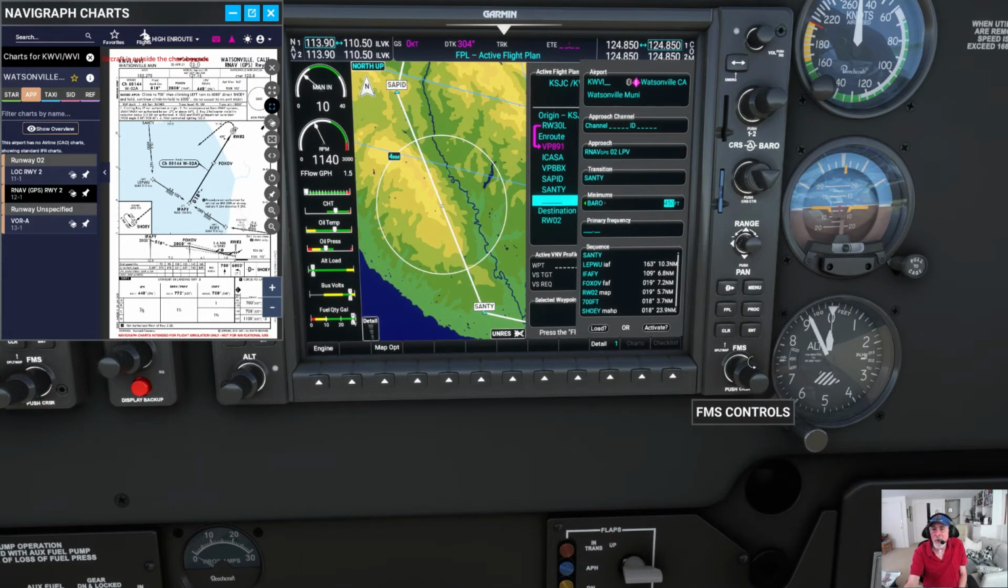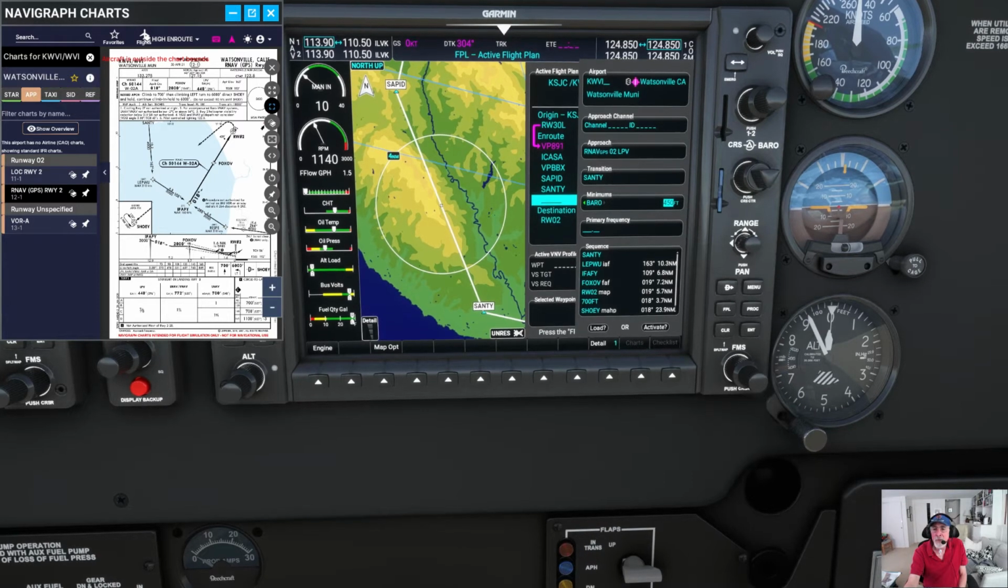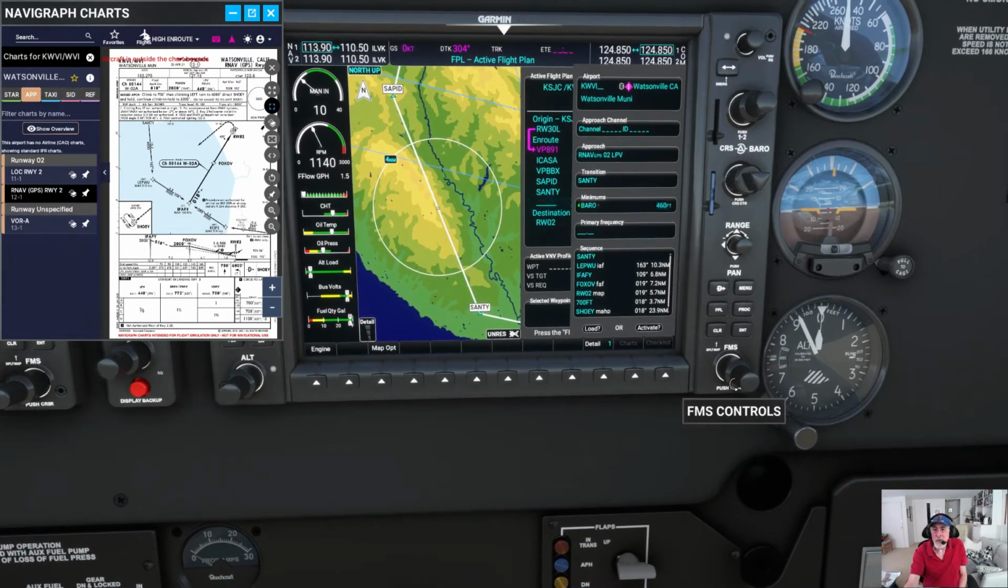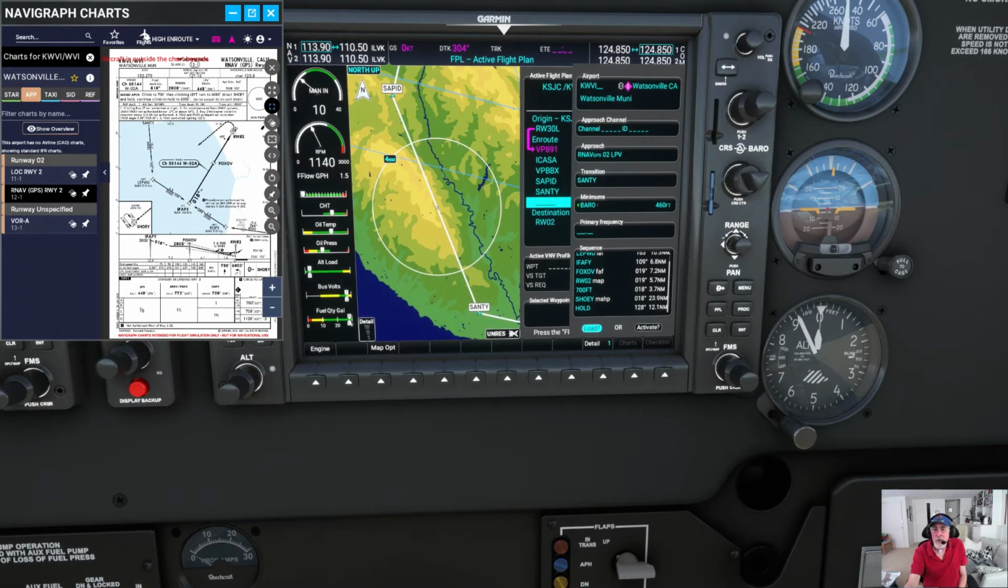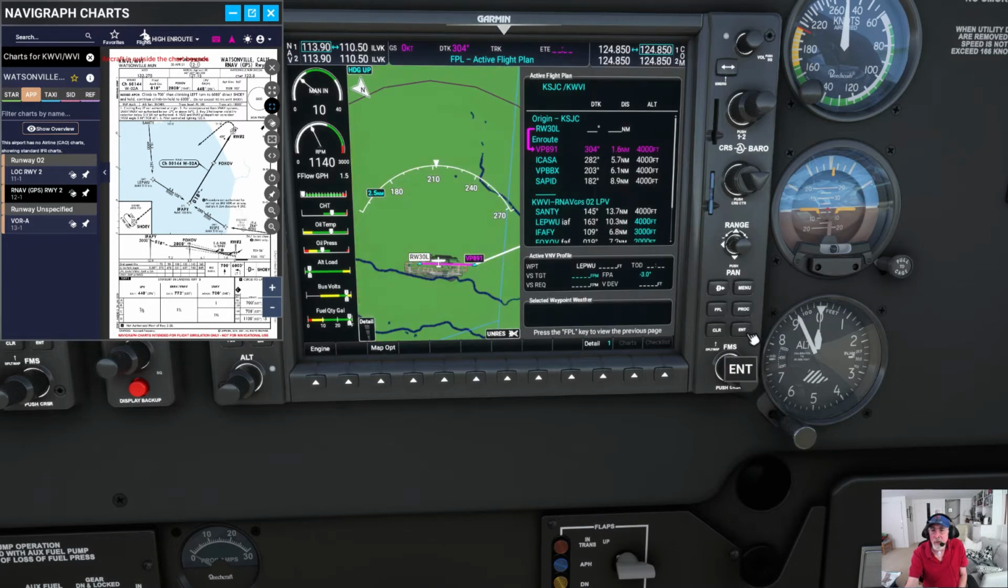I just wanted to show you how to do this. All right. Load it. Do not activate it at this point. Just load it. All right. Why isn't it loading? Okay, it's loaded. All right. Well, let's take the flight plan away for a minute.